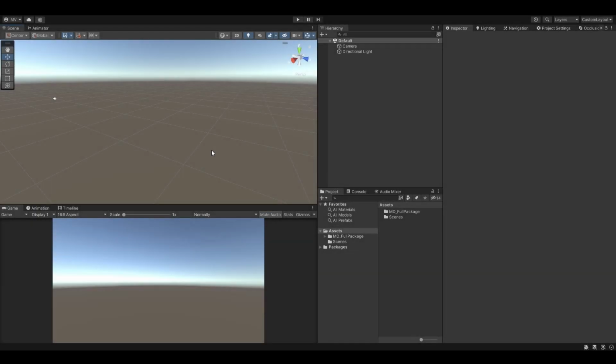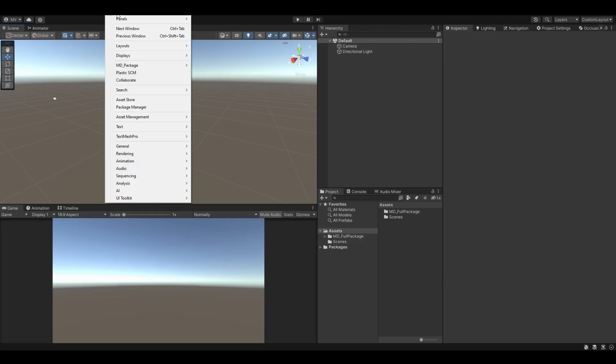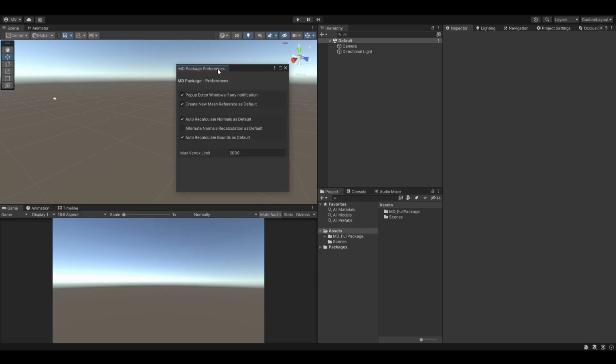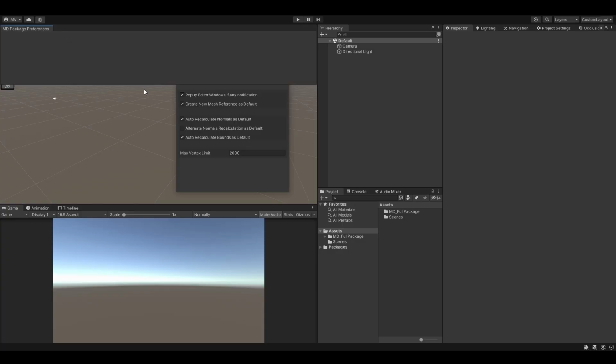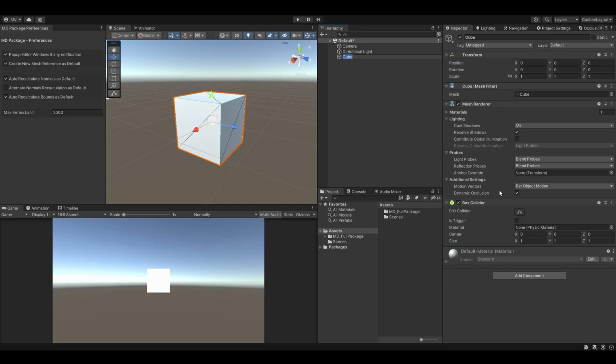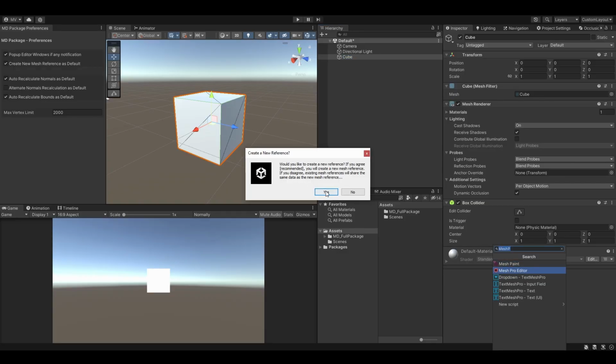Let's talk about a very important window, and that's Preferences. Preferences in the package allow you to control how the package in the editor will behave. Preferences can be found in Window/MD package. There are several options. The first one, Pop-up editor windows if any notification, means that if anything happens in the editor window, the yellow display will show up. This can sometimes be a little bit annoying, so you can turn this off.